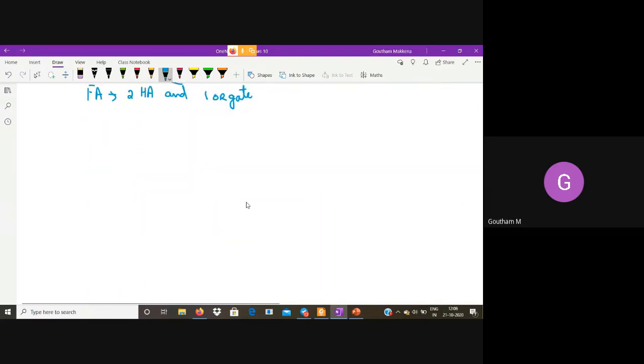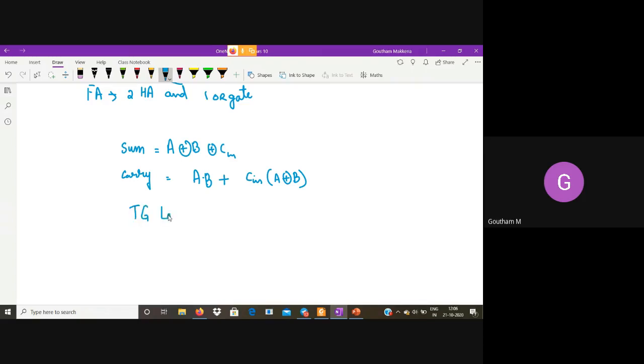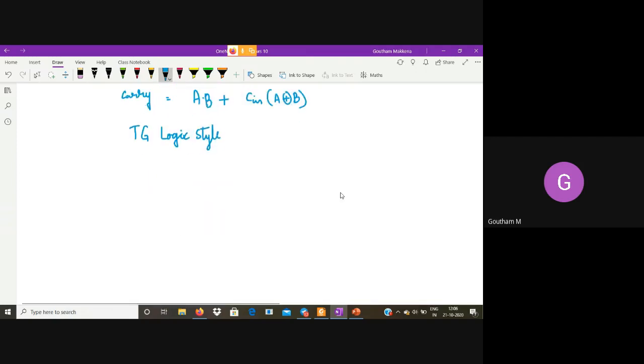Right. Now I'll take these two expressions. Sum is equal to A XOR B XOR C. Carry is equal to A and B, ORed with C into A XOR B. Now what will I do? I'll try to implement this adder using transmission gate logic style.